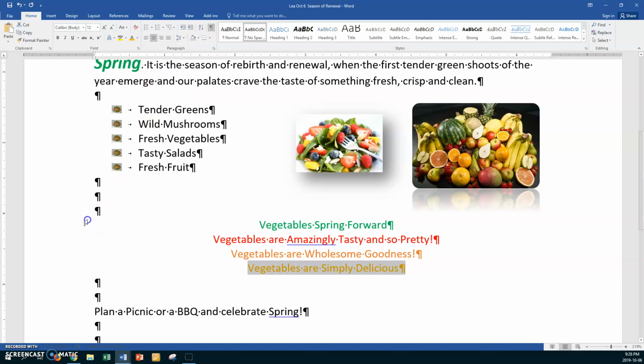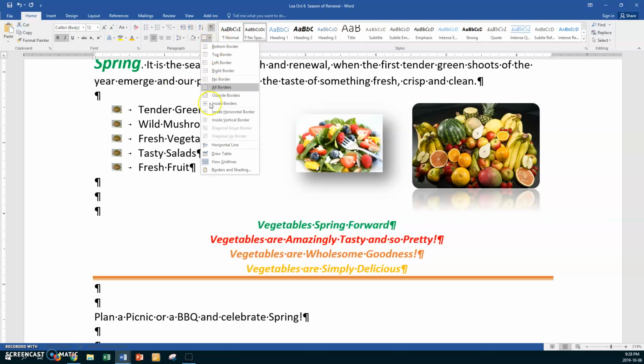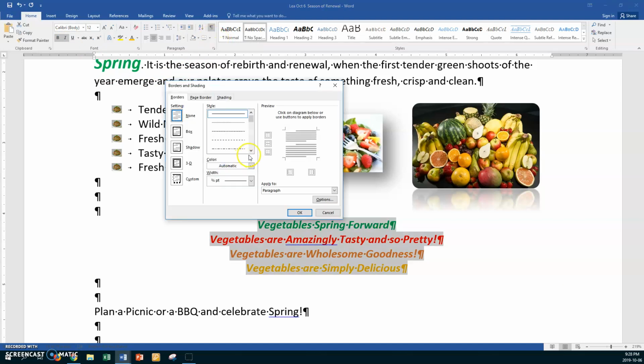Alright, so now select the 4 lines. We want to make them bold, and they're italicized. And now we need borders and shading. So we're going to go to your borders button and choose a border.